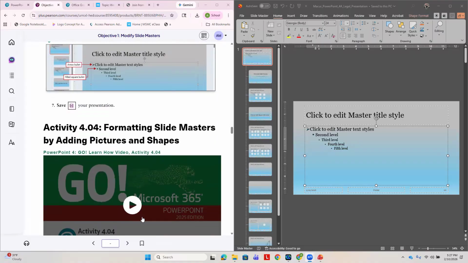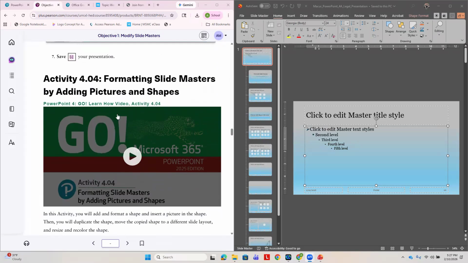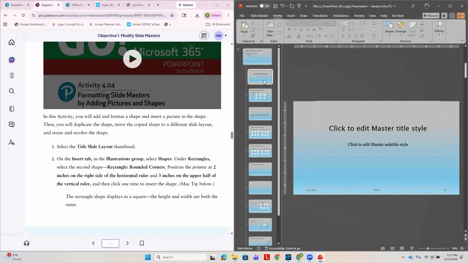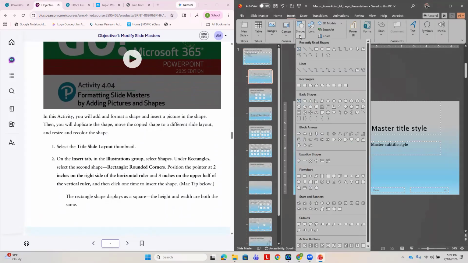I got my pause. Let's move on to 4.4, formatting slide master by adding pictures and shapes. So now let me pay attention this time. Select the title slide layout thumbnail. On the Insert tab, under Illustrations, we're going to select Shapes. And under Rectangles, we want the second shape.